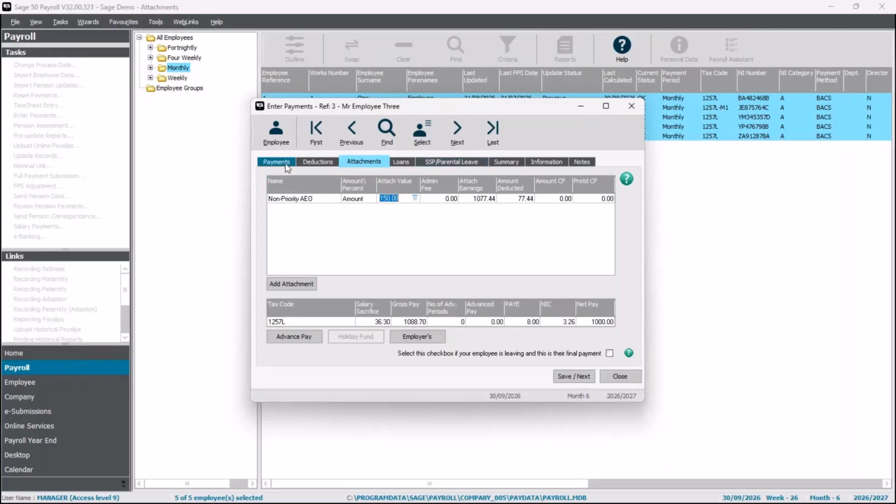And then this last one, the non-priority AEO, let's pop them back up to full pay as well. It's taken the full amount, but the difference here is it's not carrying forward what wasn't deducted last period, and that's because it's a non-priority order.